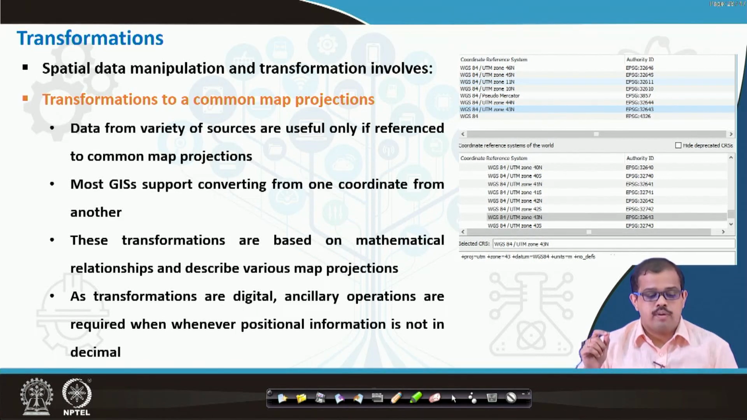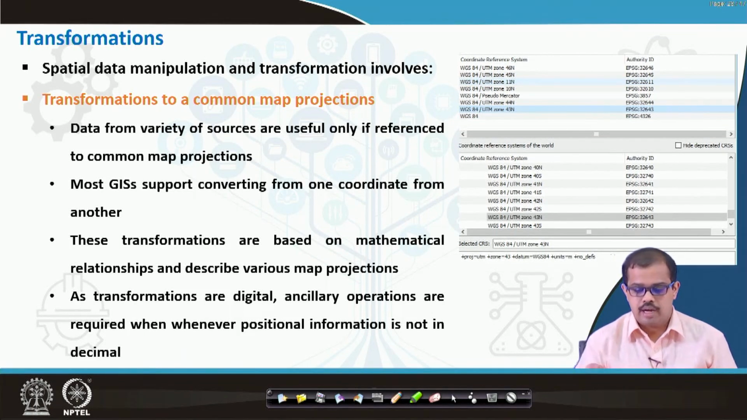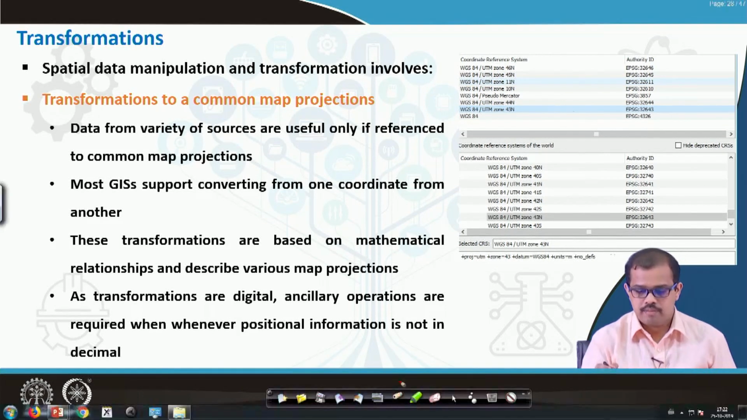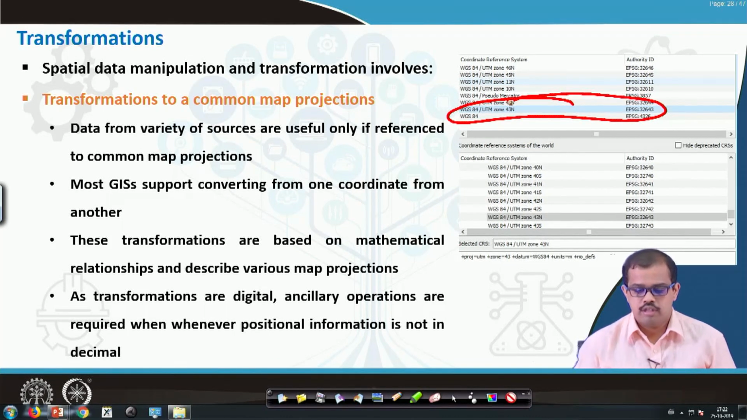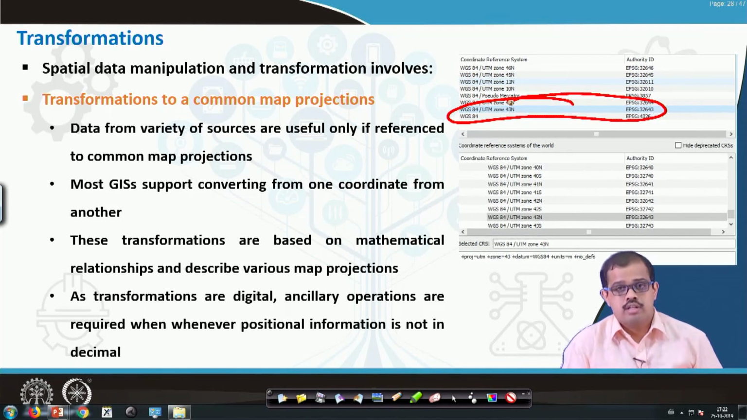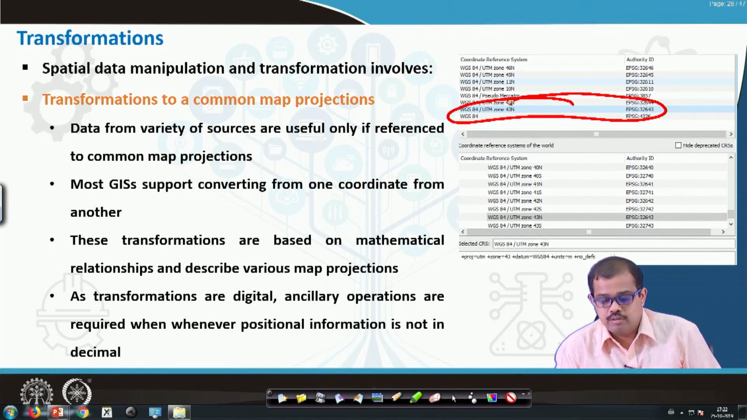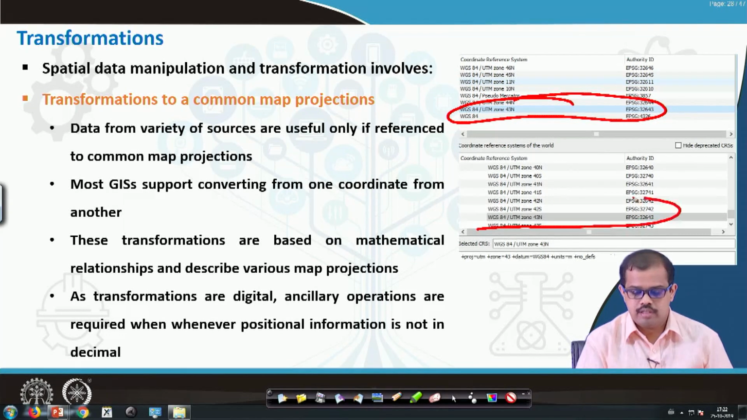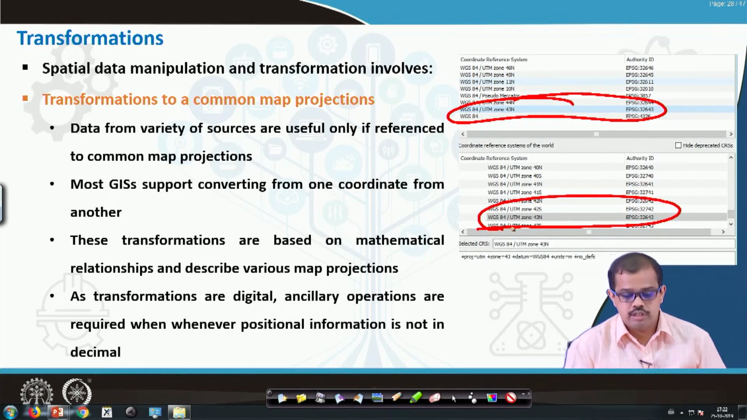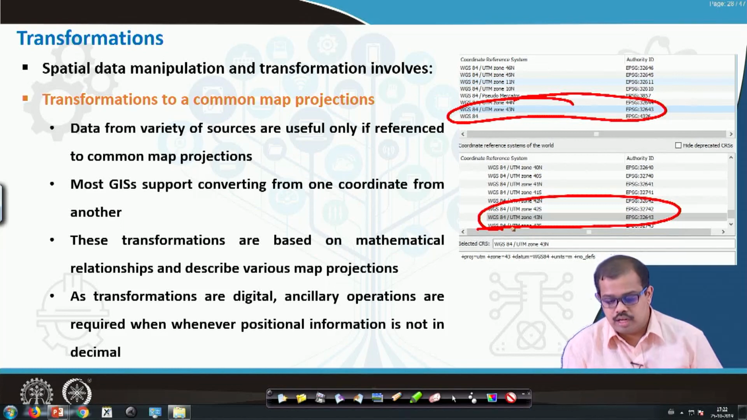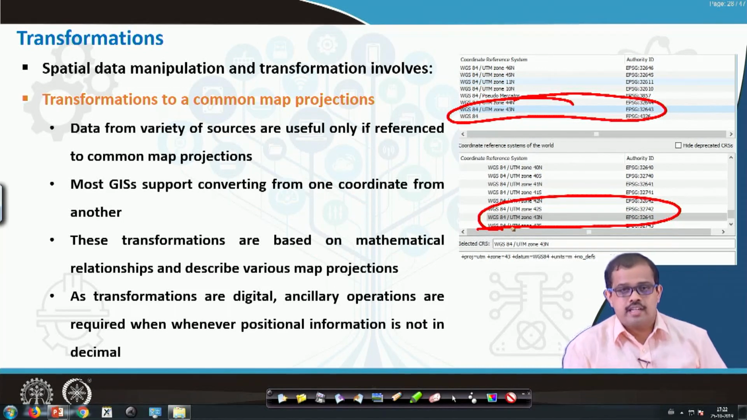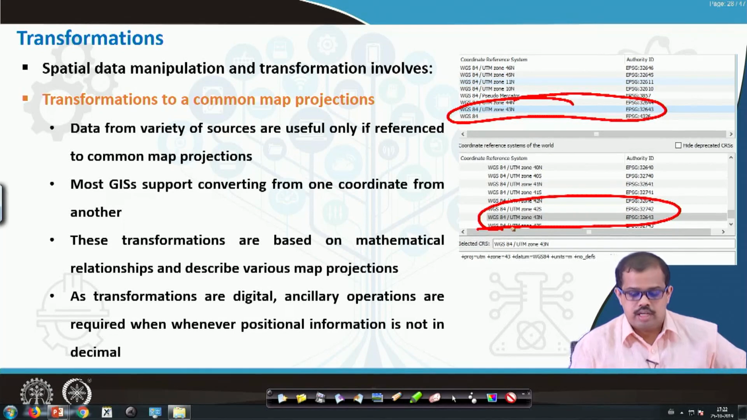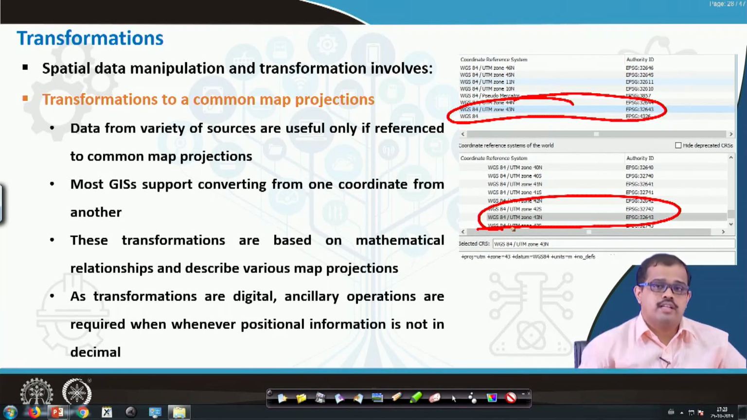Ancillary operations are required wherever the positional information is not a decimal. For example, this is one example where I am trying to use WGS 84 UTM zone 43 north, where the EPSG code is 32643. I am trying to transform that into a reference coordinate system, which is WGS 84 and 4326. This may be represented in a wrong way, but I am trying to transform it into another system of projection. So that is where the other transformation is important.